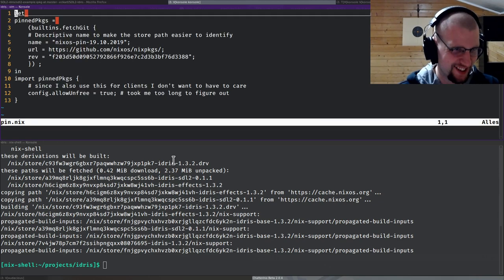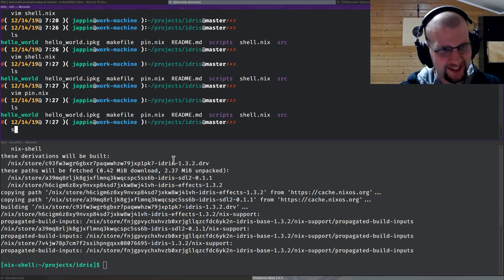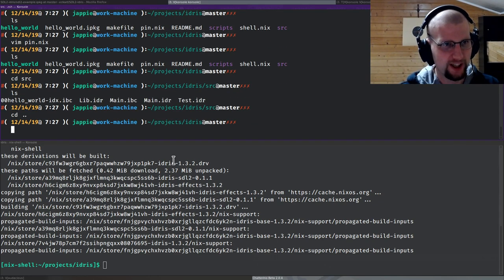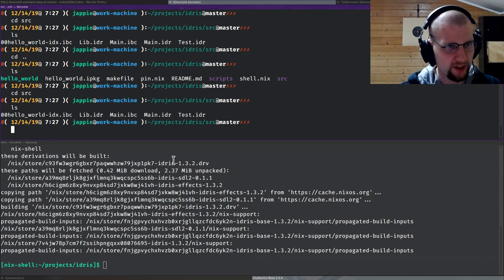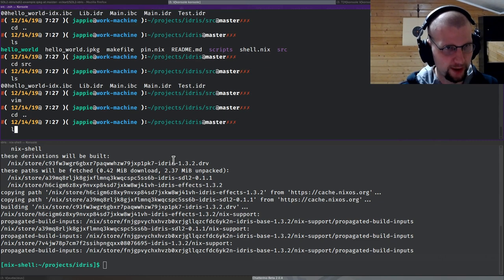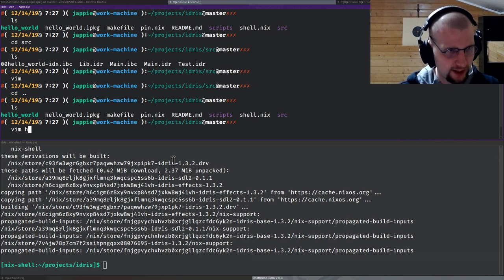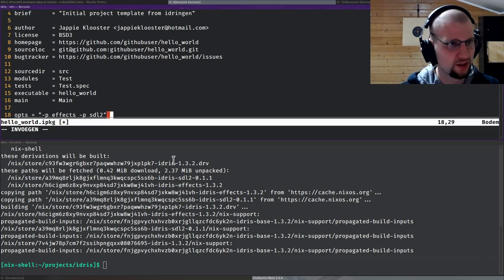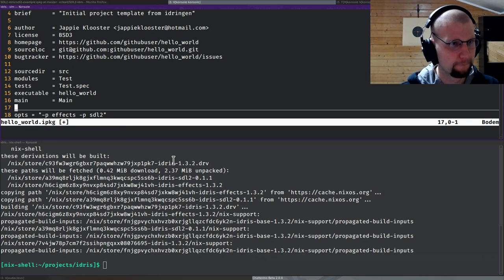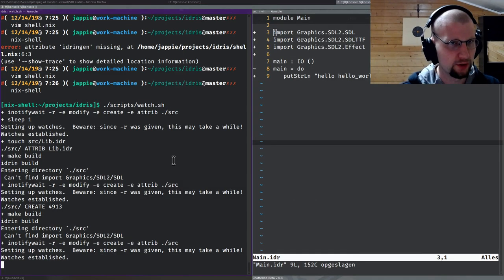I don't want to switch. I don't want to switch. It's too much work. Yeah. Where is it... It's lib.idr, right? No. This is the idr files. I need to look for the project file, which is somewhere here. I think it's like Hello World iPackage, right? What is this? Okay, do you work now?